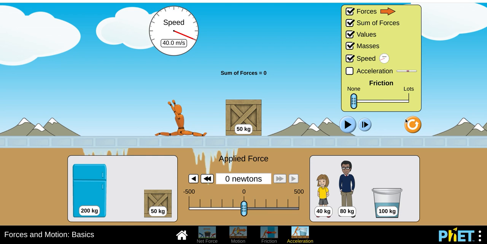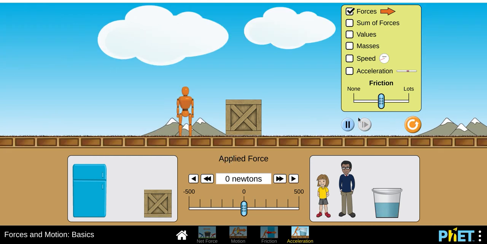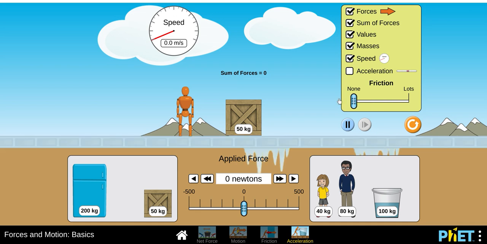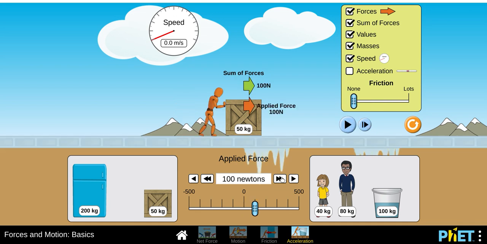Something that's kind of annoying about this lab is every time you hit reset, it resets everything. I'm actually going to try this. Okay, that doesn't do anything. But yeah, it's going to reset everything, so you're going to want to set up the same. So sum of forces, values, masses, speed, friction to none, pause that, and then you want to set your applied force again, and then you're going to run your second trial.